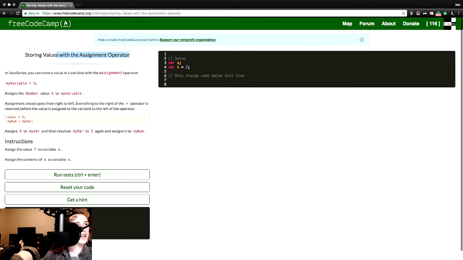Storing values with the assignment operator. In JavaScript, you can store a value in a variable with the assignment operator. myVariable = 5. We were ahead of the curve, too eager. But now we're getting there, assigning things. This assigns the number value 5 to myVariable. Assignment always goes from right to left. Everything to the right of the equals operator is resolved before the value is assigned to the variable to the left of the operator. myVariable = 5; myNum = myVariable; This assigns 5 to myVariable, then resolves myVariable to 5 again, and assigns it to myNum.